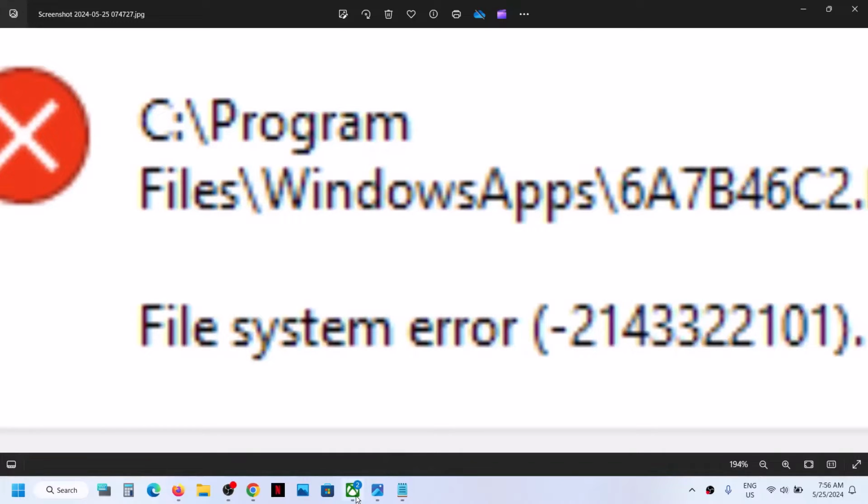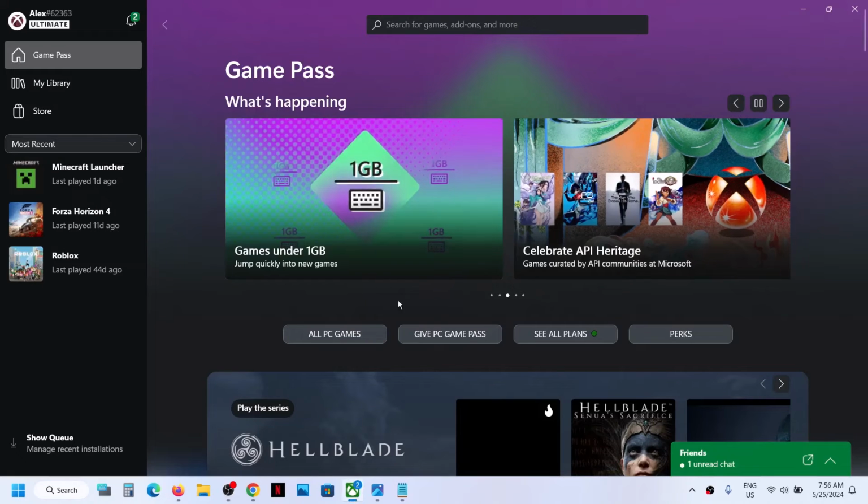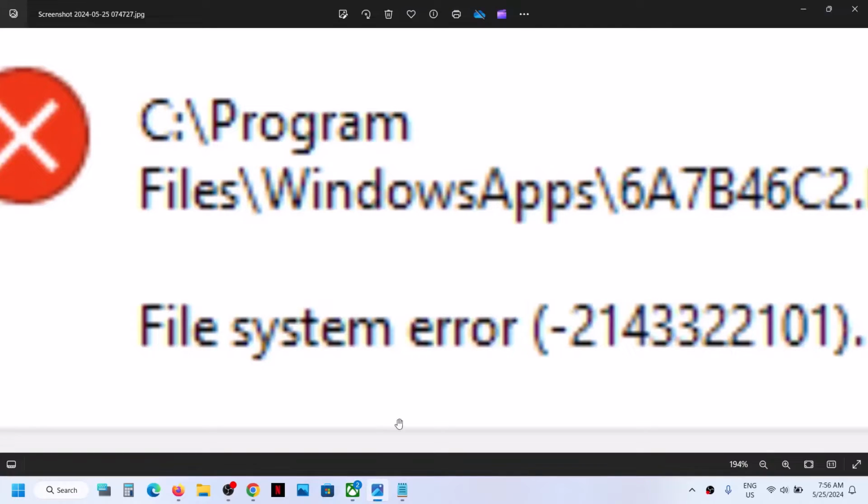Today in this video I'm going to show you how to fix when you're unable to launch an Xbox Game Pass game from the Xbox app or Microsoft Store because of this file system error, 21433222101. So if you're receiving this error, then please follow the steps shown in this video.